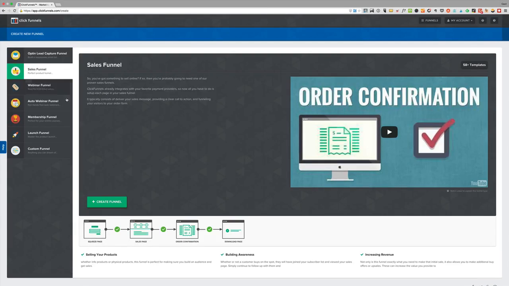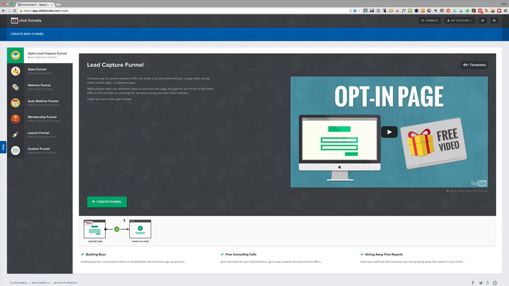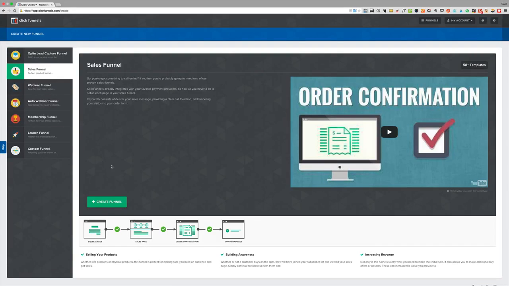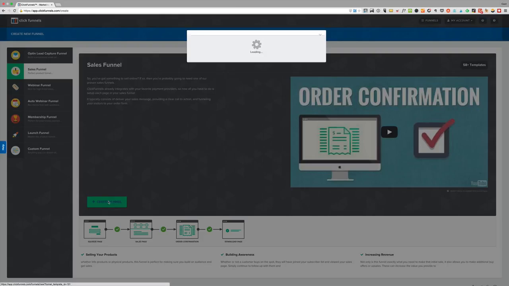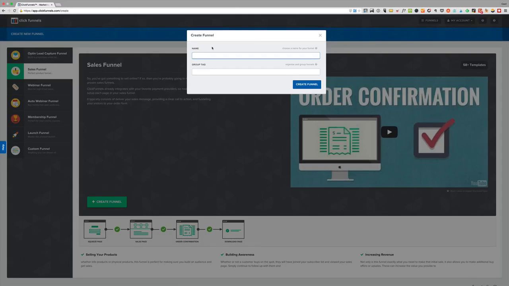And what we're going to do is a sales funnel. I don't want to do an opt-in funnel because it's just a little bit too basic. Let's just do a sales funnel so I can actually show you the shopping cart and all these things. So let's just create a funnel. Then you just give it a name. I'll call it demo in that case, and you can group tag it. And group tag is basically to group it inside this product I showed you earlier. That's basically what this is, and that's why you do it.